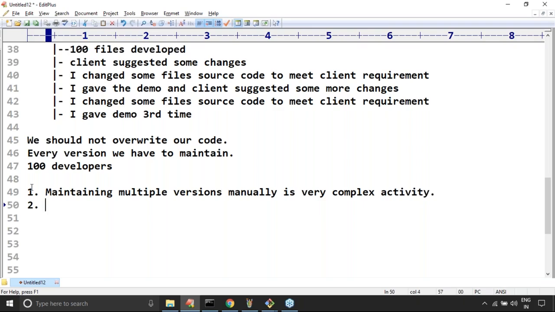Who did the change, and when did this person do it? Next, which lines did he change? Assume the scenario is not one developer but multiple developers: who did the change, and what changes did he do? Every change should be tracked.